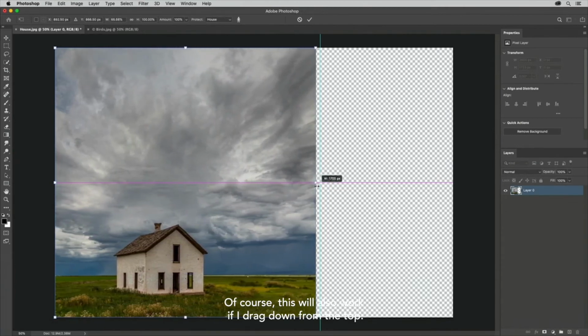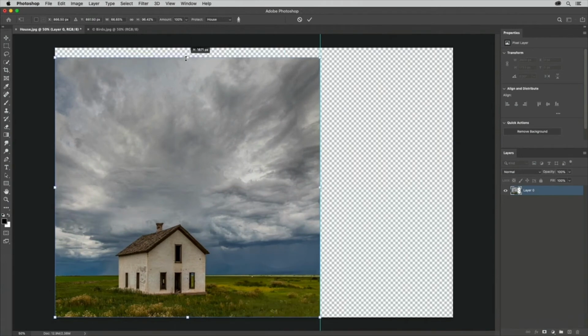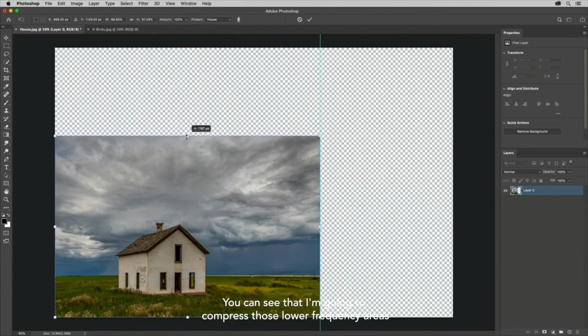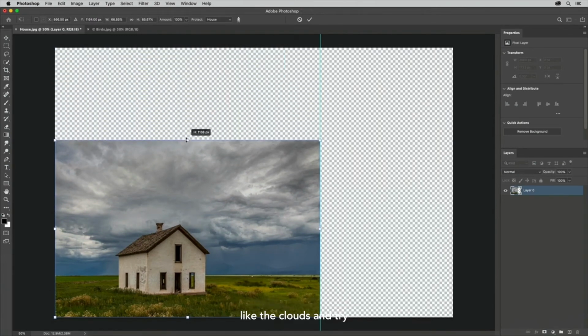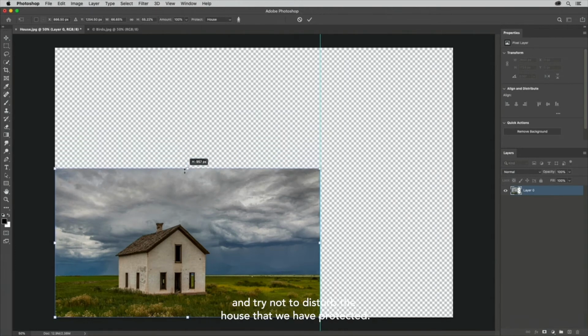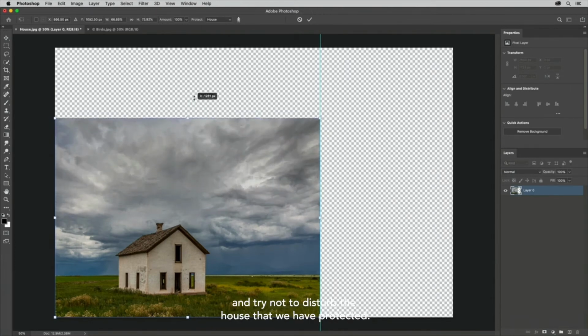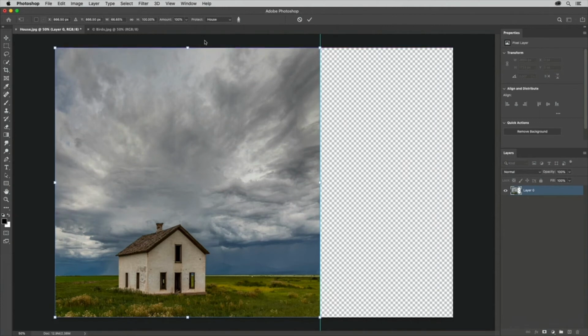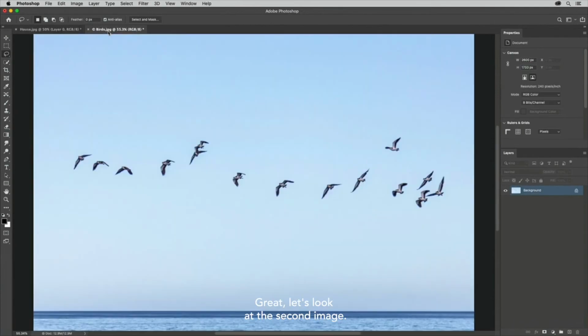Of course, this will also work if I drag down from the top. You can see that I'm going to compress those lower frequency areas, like the clouds, and try not to disturb the house that we have protected. Go ahead and click the check mark to apply that. Great. Let's look at the second image.